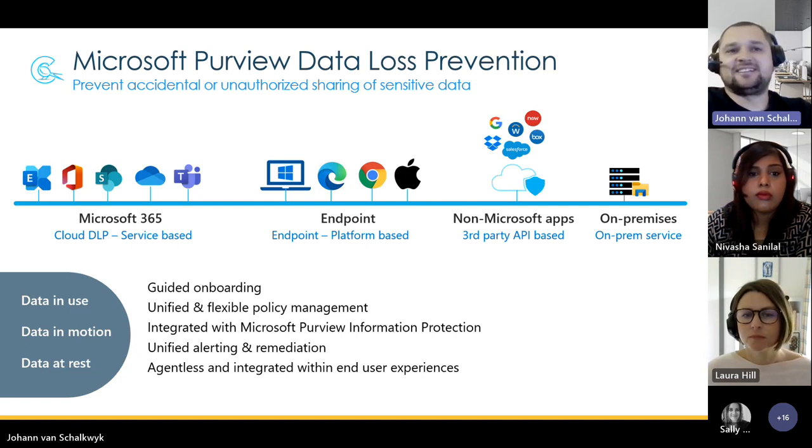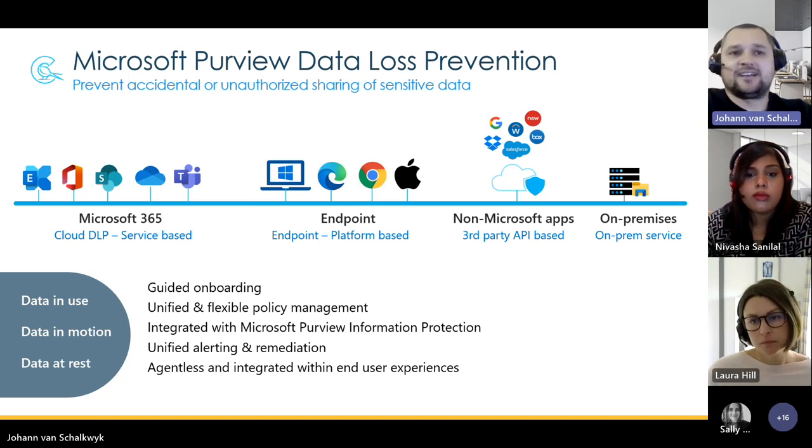Microsoft Purview Data Loss Prevention is another toolset that can be used to ensure that data is not maliciously or accidentally shared or exfiltrated from your organization. And as you can see on screen, it spans outside of the native Microsoft 365 environment. You can also configure data loss prevention policies on endpoints across all the supported operating systems, but also in non-Microsoft cloud SaaS applications through the Graph API that I mentioned before, and critically also on-premises locations such as file servers and SharePoint sites can also be included in the data loss prevention policies and scope.